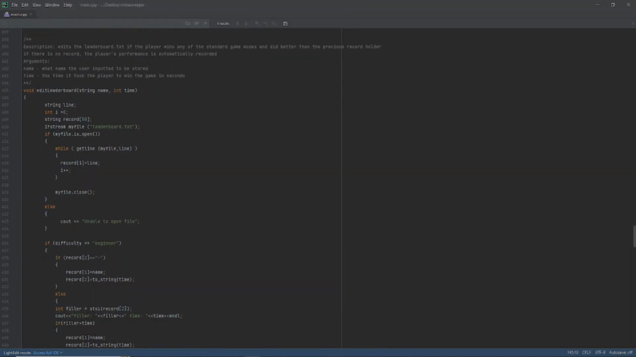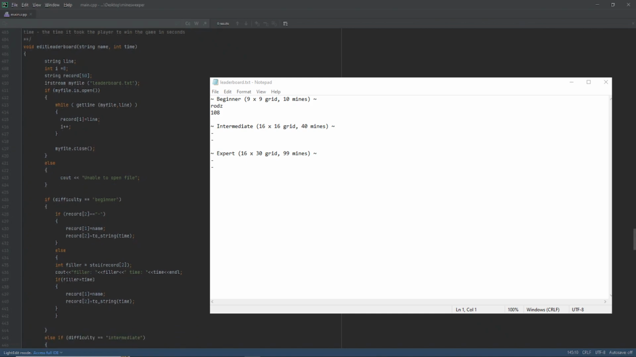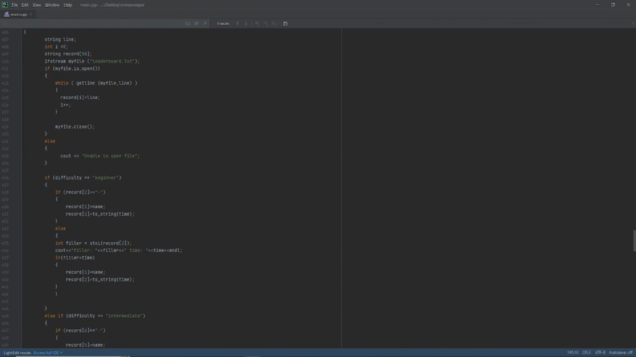Let's move on to the leaderboard, which is a simple text file. This function edits the leaderboard text file when a player wins any of the standard game modes and did better than the previous record holder. If there is no record, then the player's performance is automatically recorded. The user is asked to input a name, which will be reflected in the edited text file along with the time it took for the player to finish the board.